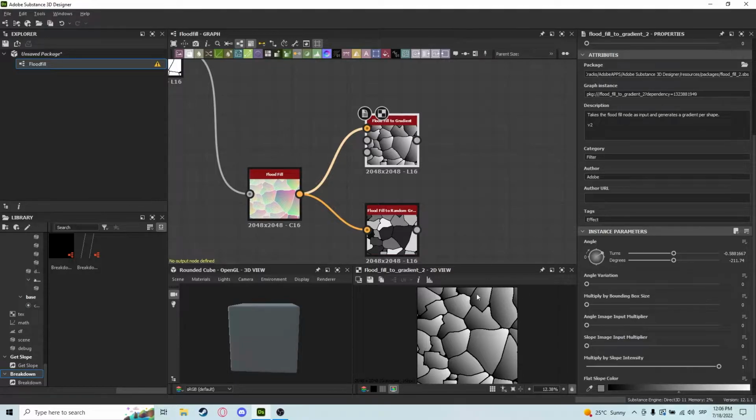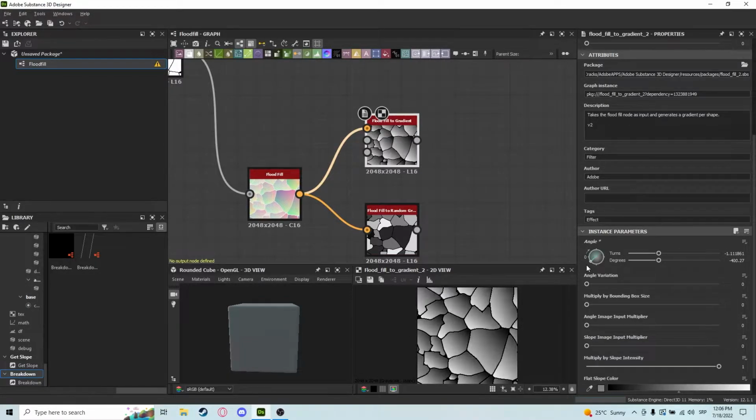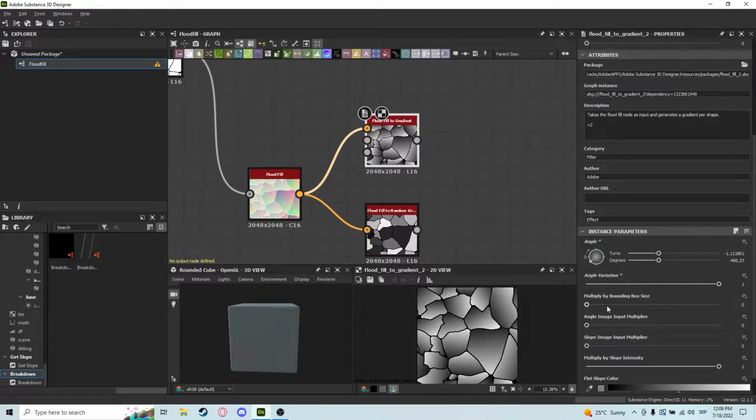If you put it to zero, it will be all the same angle you set in here. But if you put in angle variation, you can even use the angle image multiplier if you want to use that slope input, but I don't usually use it. It's more than enough to have this kind of angle variation here.